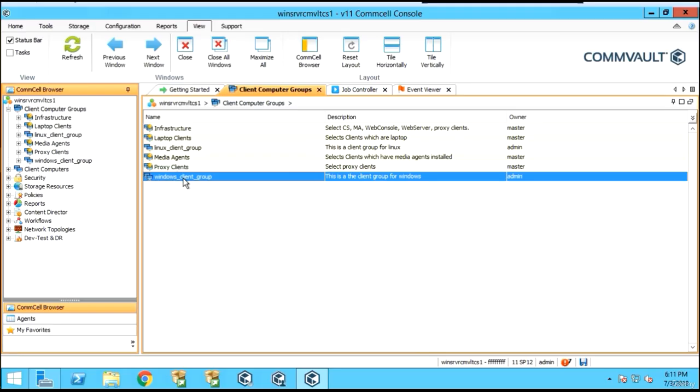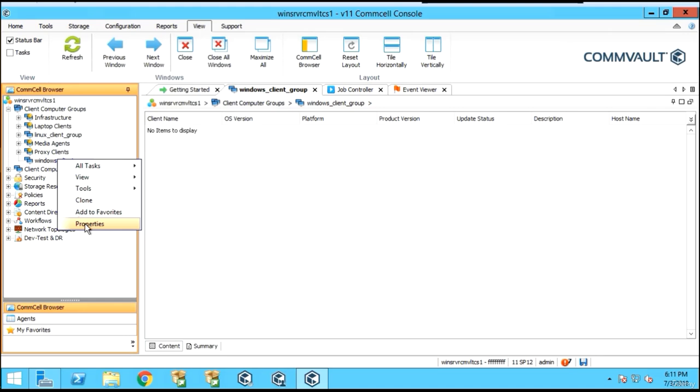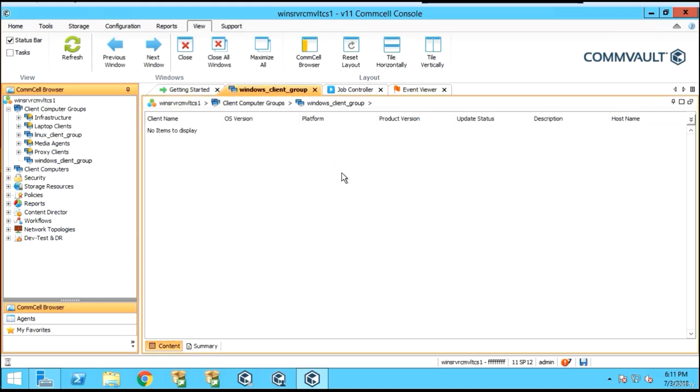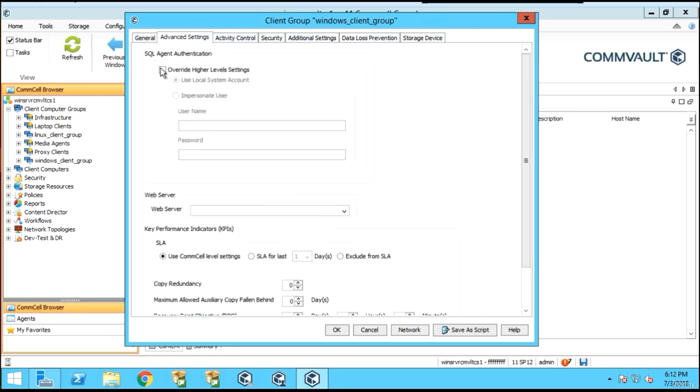Let's just click on this Windows one here real quick. Just right click, go to properties. See how we can change a couple things. So you have your general tab, of course, what it is. You have the advanced tab, the SQL authentication.